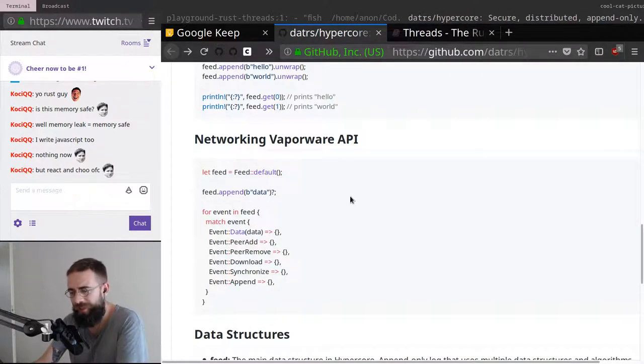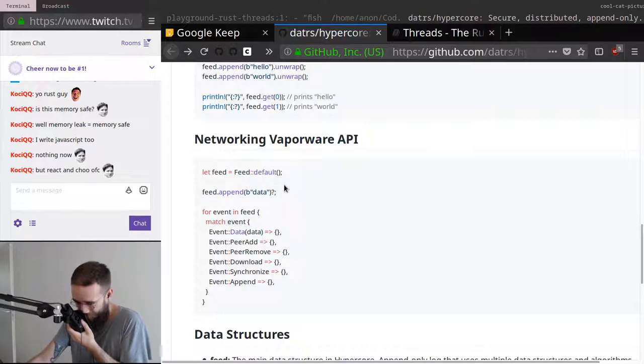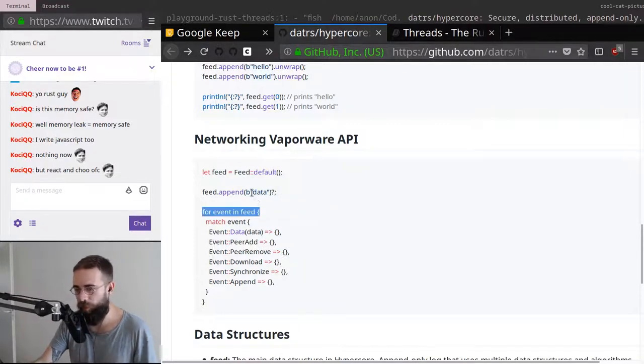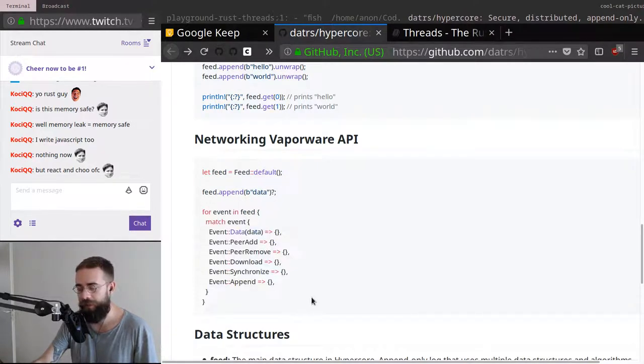I'm not sure we should be doing threads. So my main idea here is that on the one end we can append data into a feed, and on the other end we can read data out of a feed. And that's about it.